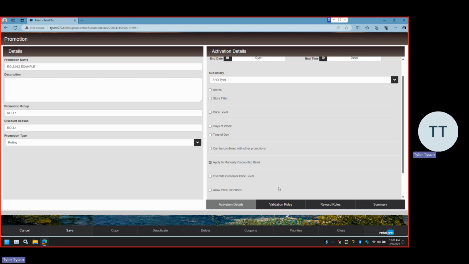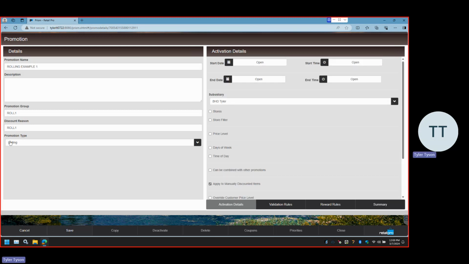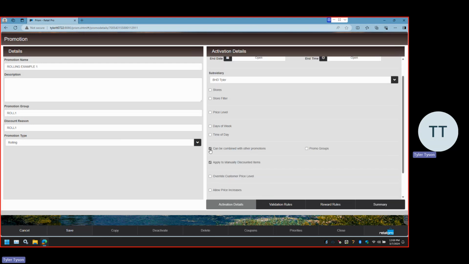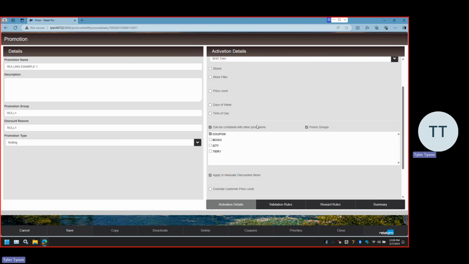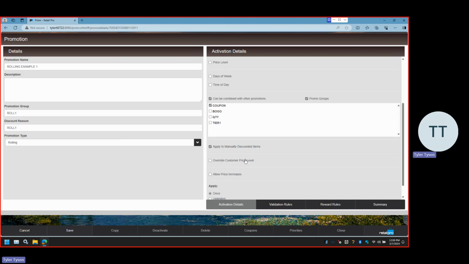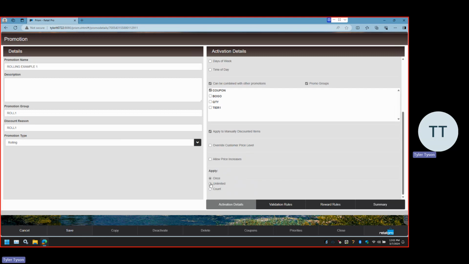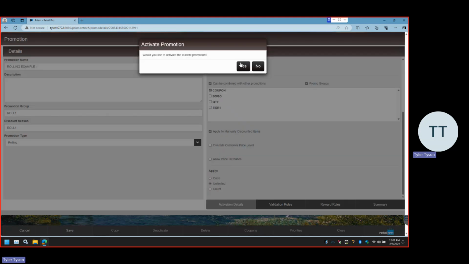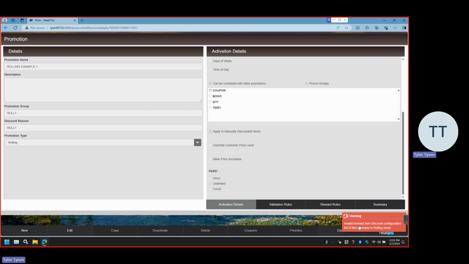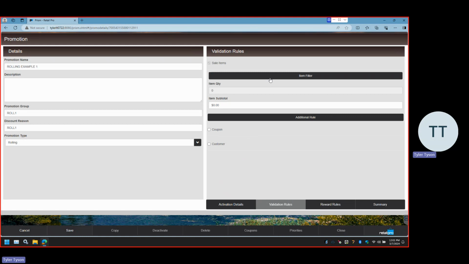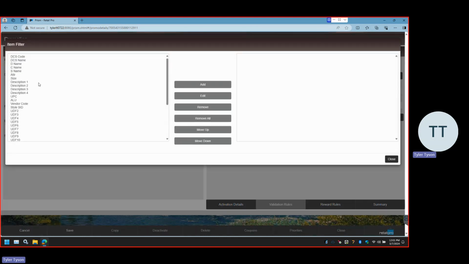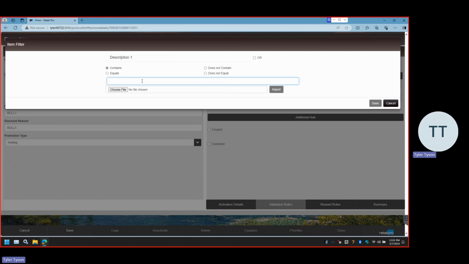So here we go. We're doing a rolling discount. We don't need to worry about any of these filters right now. Yeah, we'll combine it with other stuff just because it can be combined with coupons. All right, apply to manually discounted, not worried about it. I'm going to do an unlimited application for this one just to save my work, and the reward is not set up yet. So next, let's do, we're going to go bully those hoodies again.